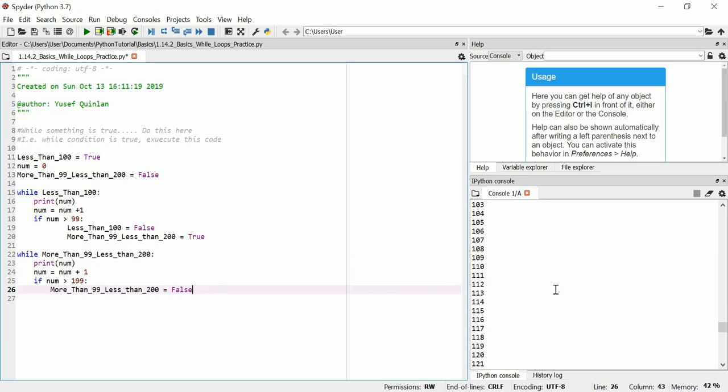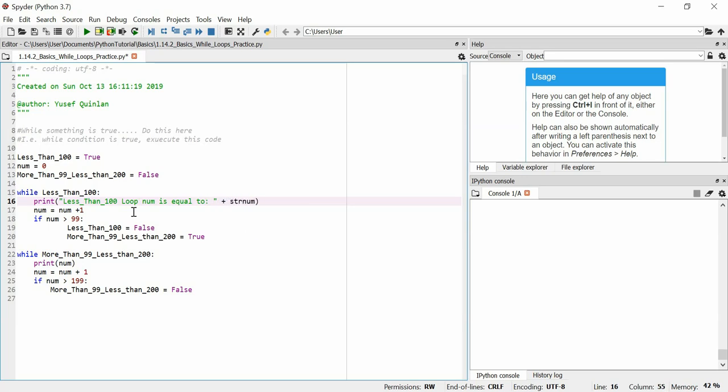Because the condition of the loop is false, this loop terminates, it stops executing. Now, to make it more clear, in my print statement I'm going to print "less than 100 loop num is equal to" plus str, which just means the string of. I'm just converting the integer here into a string. Basically, for everything in this loop, I'm going to print that this loop is active and what the value of the number is, but as a string.